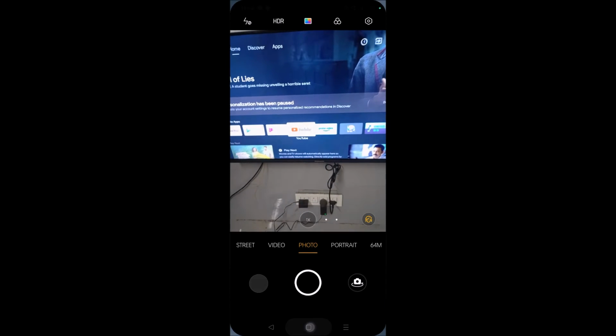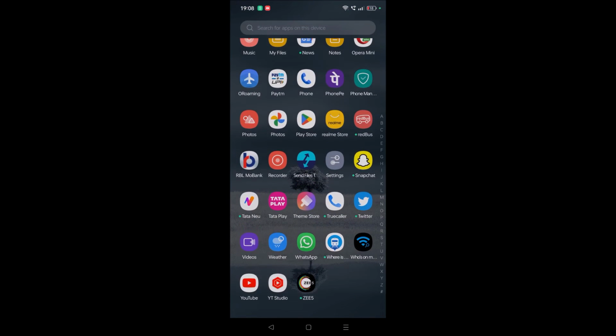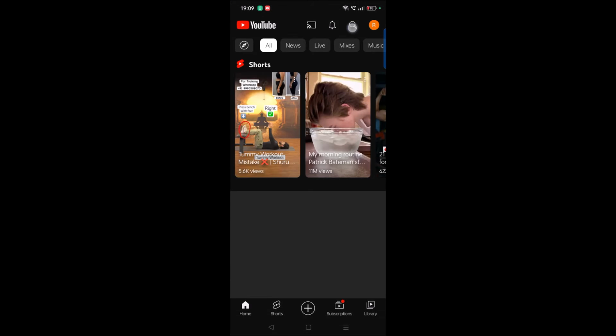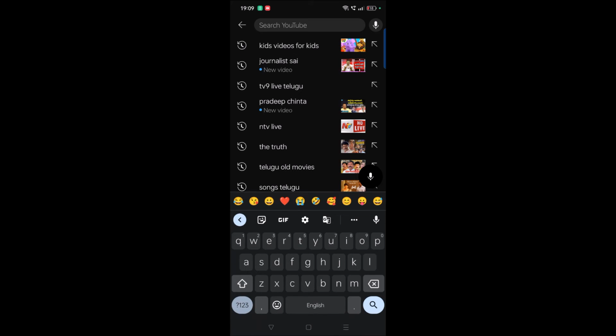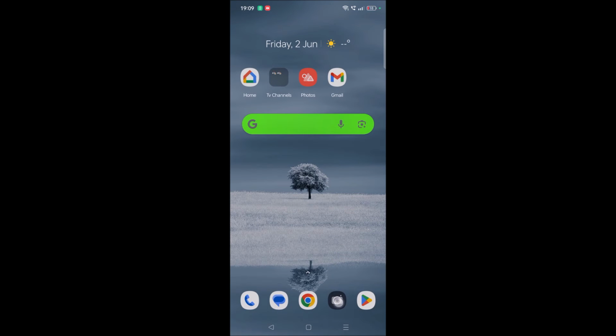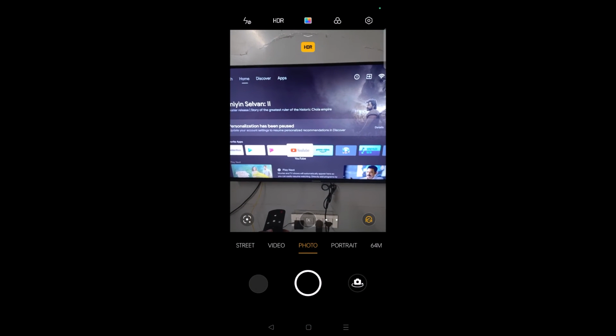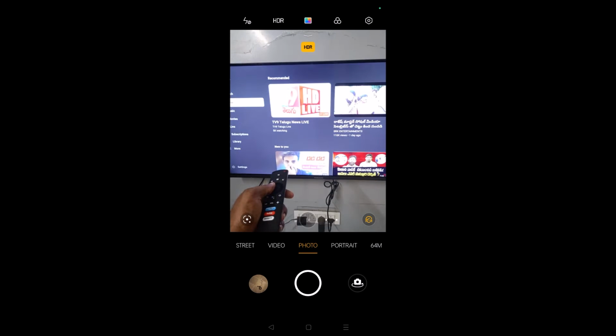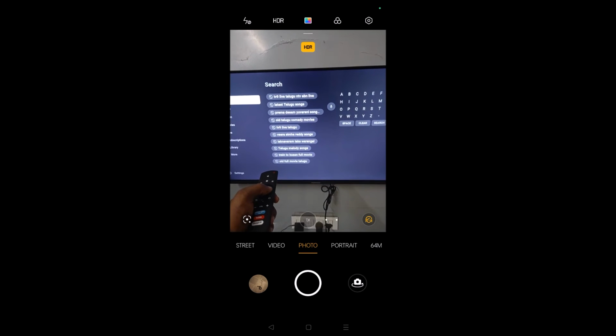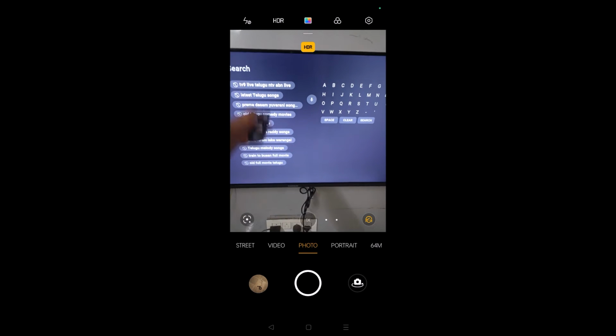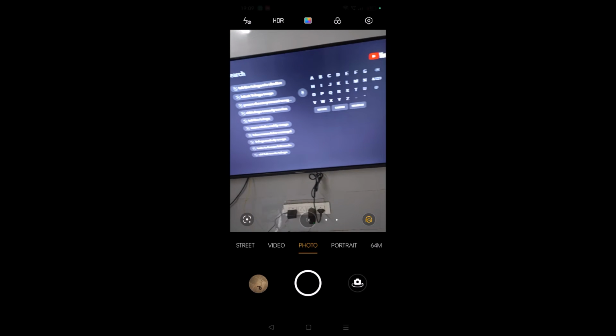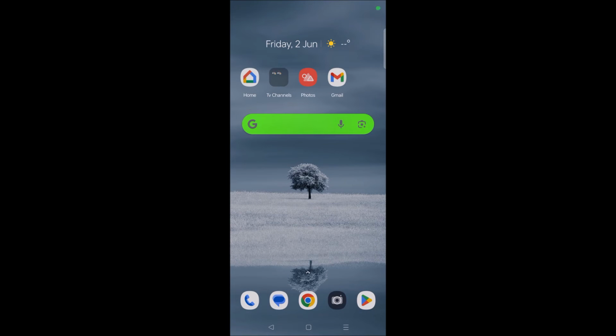This is my Android TV, and on YouTube, see here, I have searched something, and I'm using the same Gmail account on the TV also. So all the search terms you will see on this TV. For example, I'll open YouTube, and when I click on search, all the search terms come here because the same Gmail account is on this smart TV. And now I'll show you how to remove it.